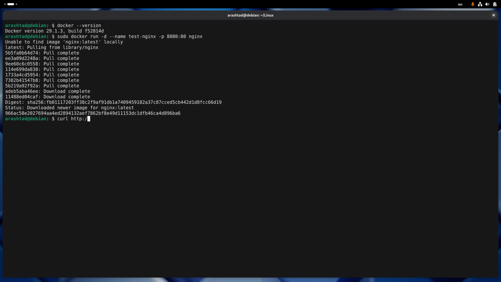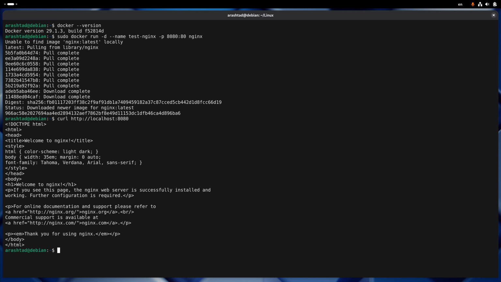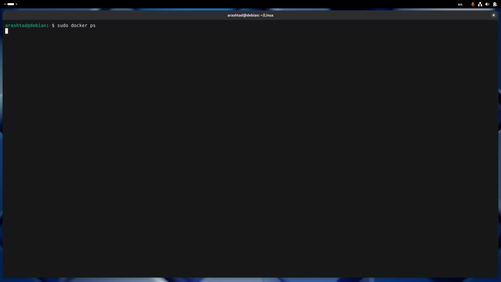The server is now running inside a container. Let's check if it works by fetching the default web page from it. We can list all running containers to confirm our server container is active.